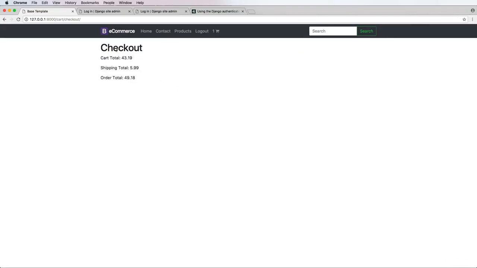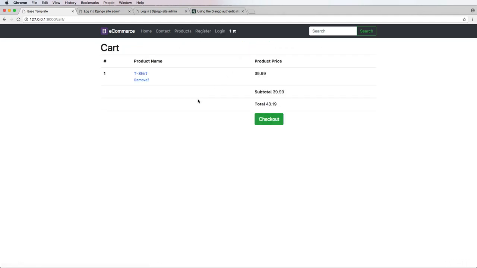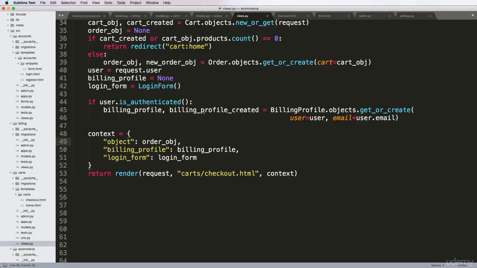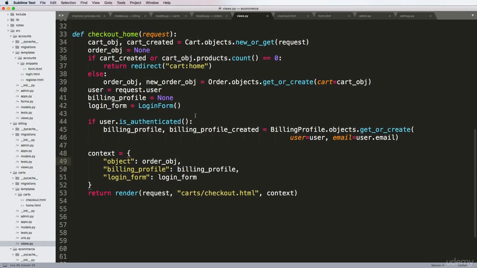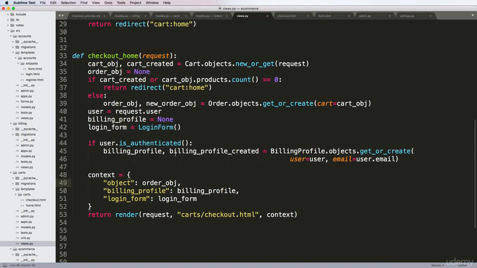So if I refresh in here, it brings me back into checkout. I log out again. Let's just do the whole process again. I'll add to cart, checkout. It's saying log in, continue as guest. I hit submit, and it brings me to that next level of the checkout. Of course, that next level is going to be something a little bit further than just this. Okay, so that's doing it with the authenticated user.